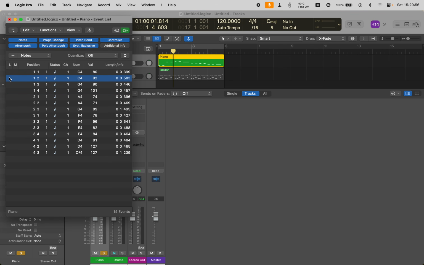So the next note, also being a C, let's see what its tick value is. CH, num, C, val, 90, length info, 00503 scrubber group. Oh, I should say length value, not tick value. So if I do VO up, we'll hear the first note. 00399 scrubber group. 00399. 00503 scrubber group. 00503. So I played that second one longer.